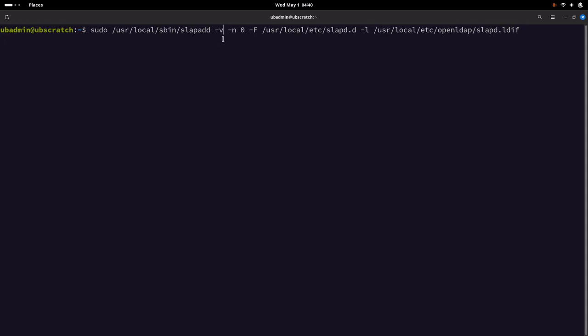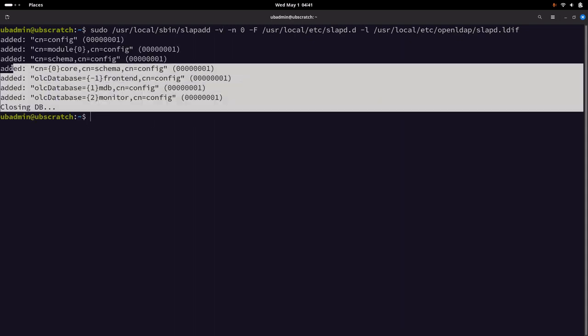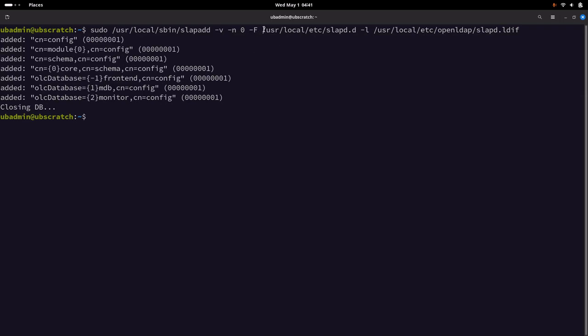So I just forgot to mention about the -n. Basically, the n option is used to mention the nth database, that is the 0th database that we want to configure. Okay, so now let us run it in execution mode without the -u and -c options, and this has added all these configuration LDAP files into the following location.